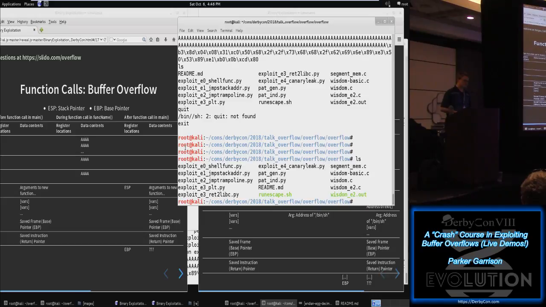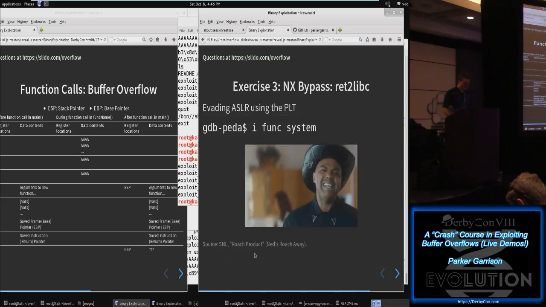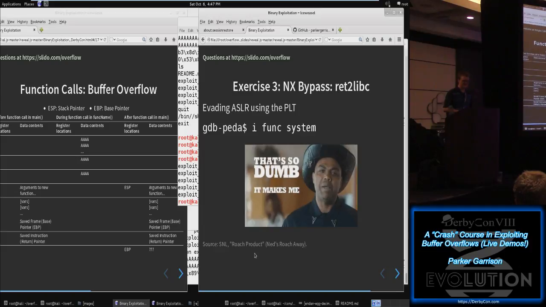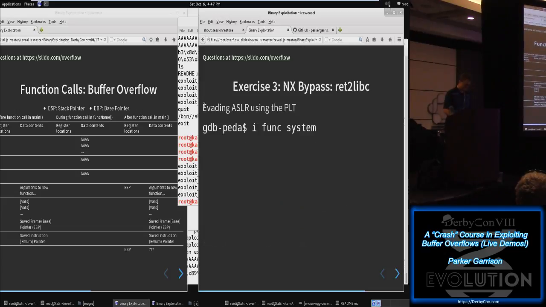So ASLR is on now. So system and bin sh may not always line up at the same point exactly. Well, how does the program itself deal with this? I mean, you can't call a function if you don't know its memory location. So what it has is called a procedural linkage table, or PLT, that contains a jump or a trampoline to the actual function itself. And you can call this function just as well as any other function, and that's what the actual function is going to be calling in the binary. So could we just call this function ourselves?